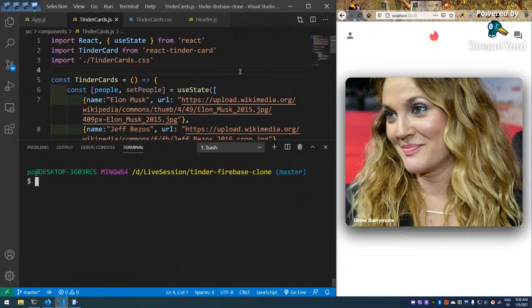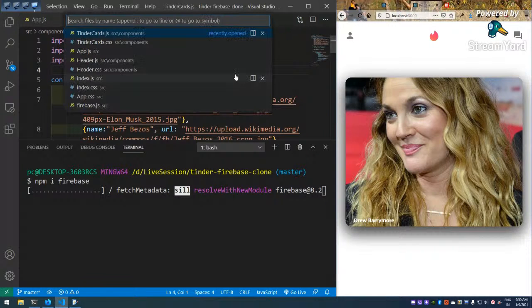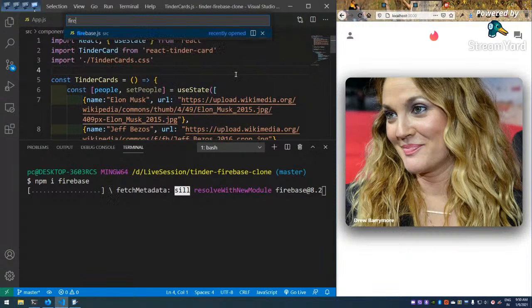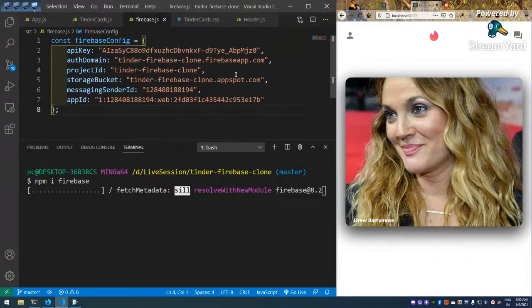For that, we need to open this again, clear this, and run npm i firebase. So Firebase will be installed. Okay, let it complete. Let me open the firebase.js file because we have to do the configuration here. Most of the configuration is done here.